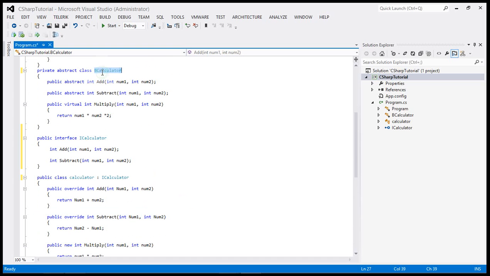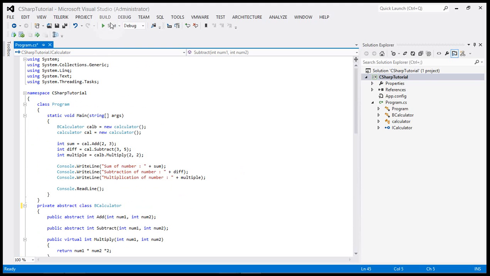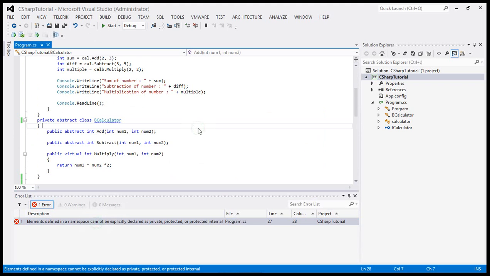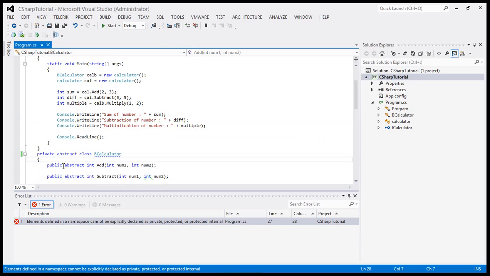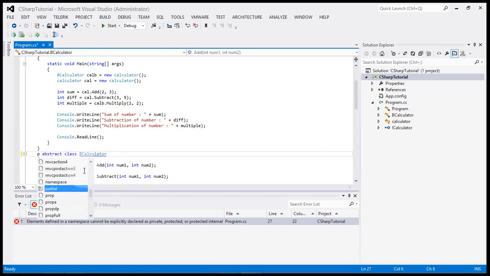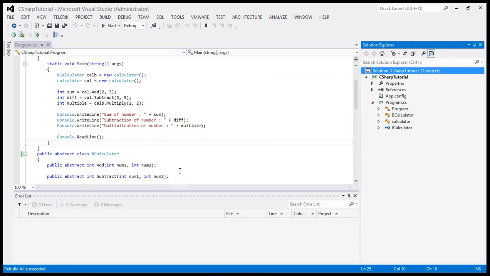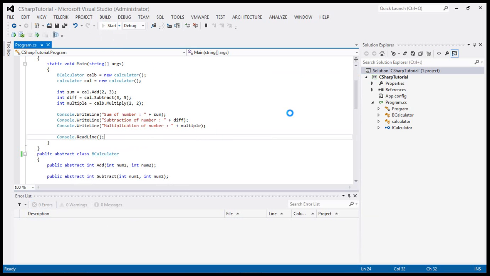Now let's run this application and see how it works. So it's giving some error. Let's see what is the problem. It is saying element defined in a namespace cannot be declared as private or protected. Okay, so this needs to be public, and let's see if this is getting built. Yeah, build has succeeded and it can run.